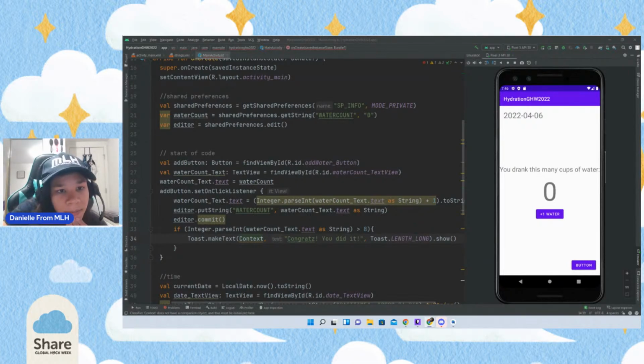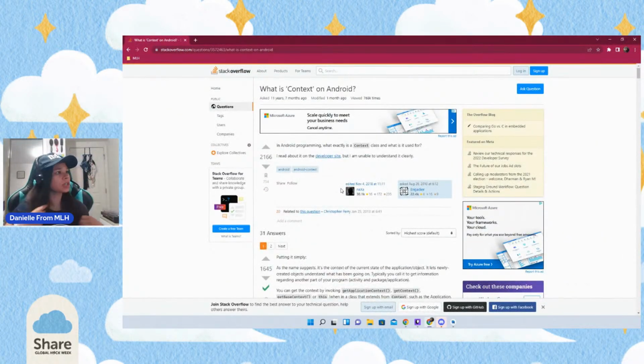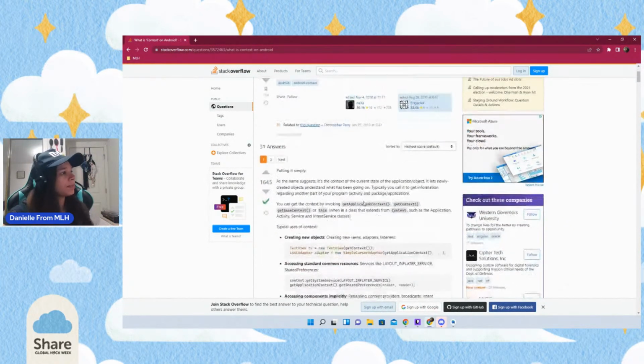Let's see. I'm gonna read this so we all can see. This is a good explanation. What is context on Android? As the name suggests, it is the context of the current state of the application slash object. It lets newly created objects understand what's going on. Typically, you call it to get information regarding another part of your program. You can get context by invoking getApplicationContext, or getBaseContext, or this.